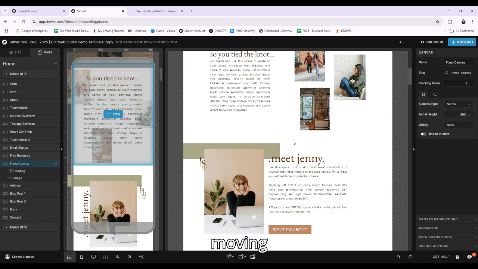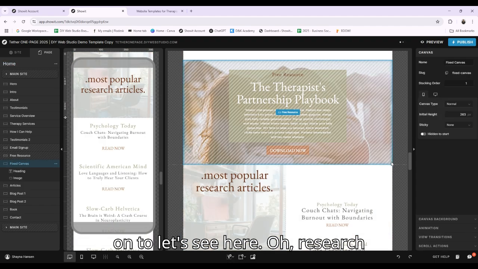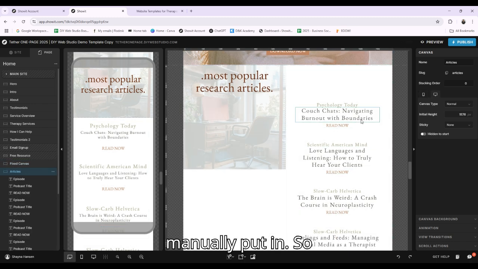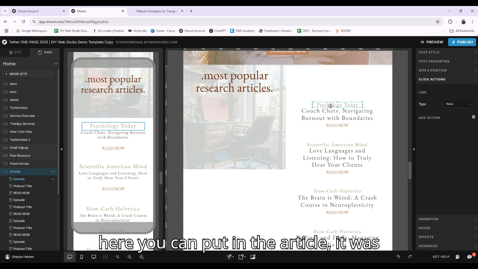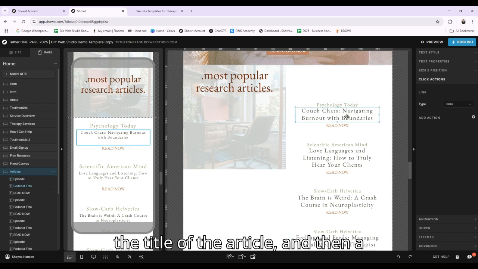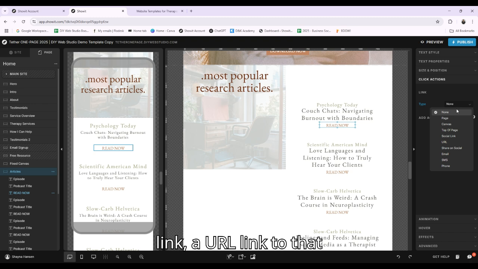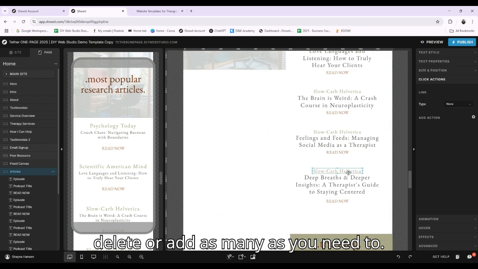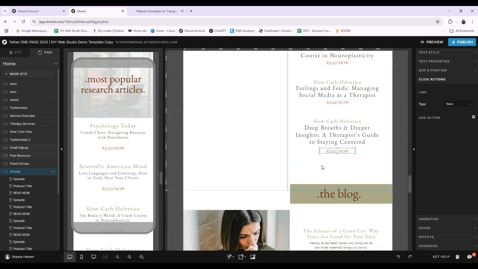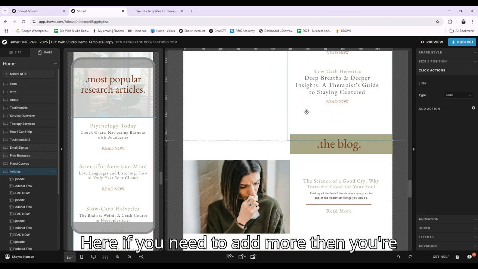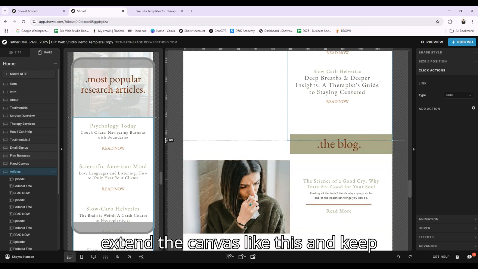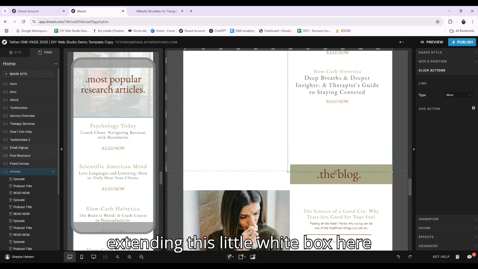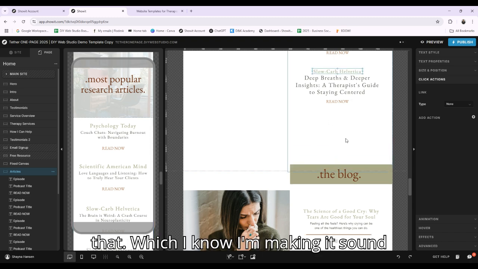Perfect. So moving on to, let's see here. Oh, research articles. So these you just have to manually put in. Here you can put in the title of the article, and then a URL link to that specific article. And then you can delete or add as many as you need to. If you need to add more, you're just going to want to extend the canvas like this and keep extending this little white box here, and then just copy and paste the rest of that.